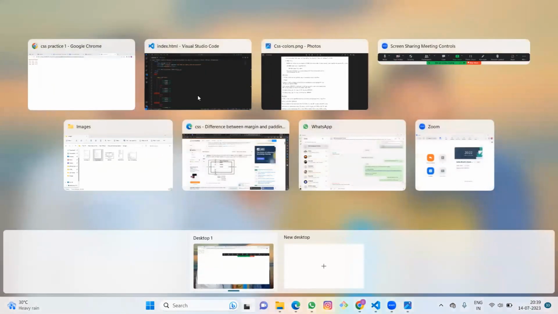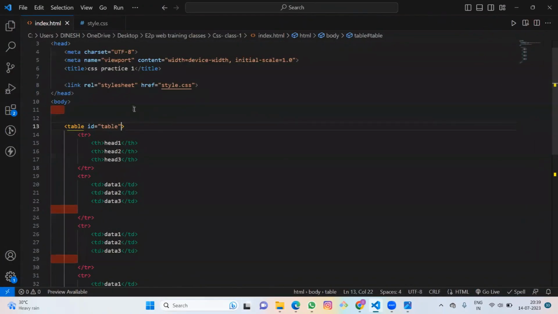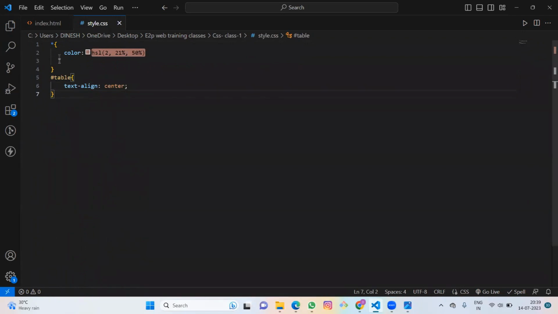It is not giving that value. So for table, it is not giving. We should not give a text align. I will discuss later how to center the table. Okay. First, we give the border. I will remove this also.